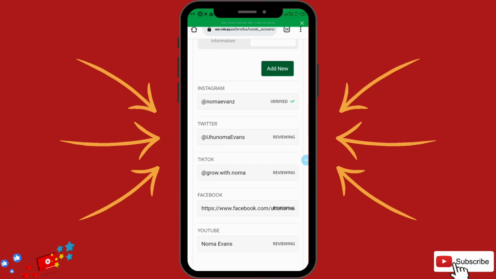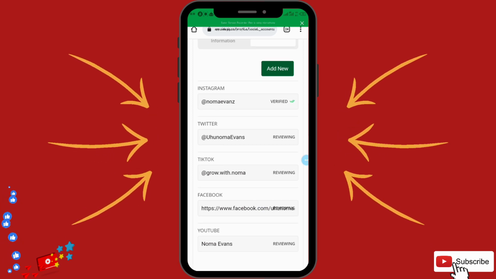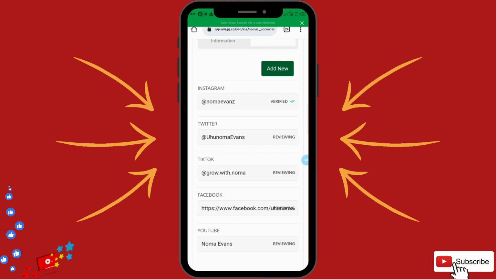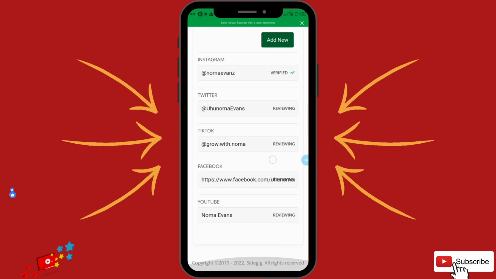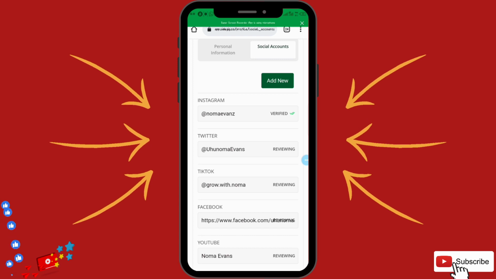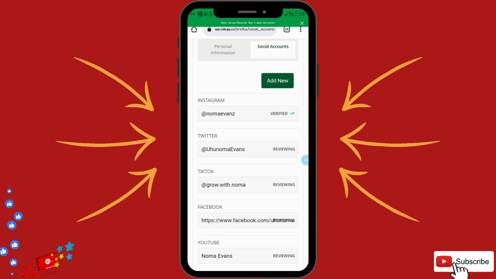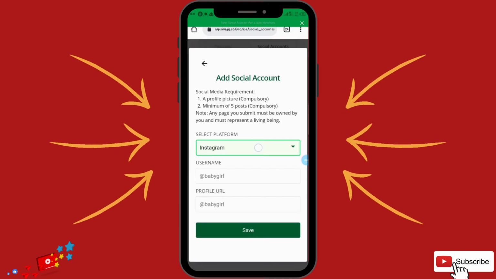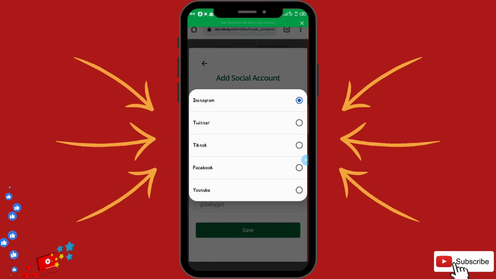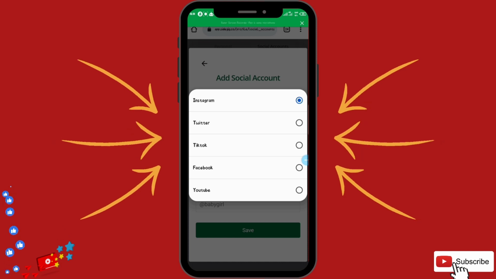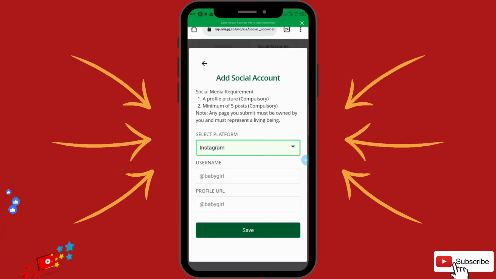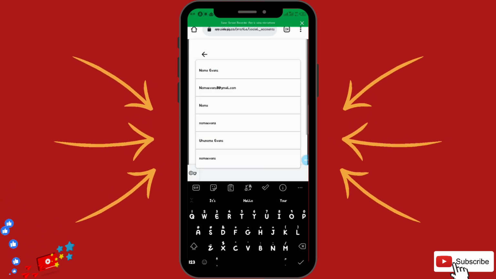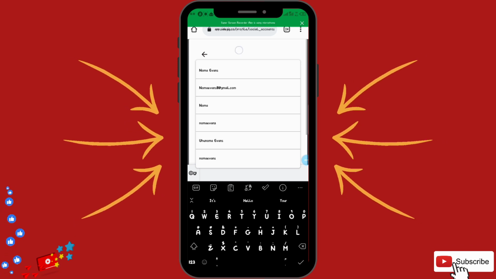Now what you have to do first, once you have signed up with sidegig, is verify your account. Okay, so you have to input your account. Inputting your account is very easy. It's a very simple process. Just click on this add new. Then you select the social media platform you are inserting. So let's say you are inserting Instagram. Just click on Instagram. Then you put your username right here.